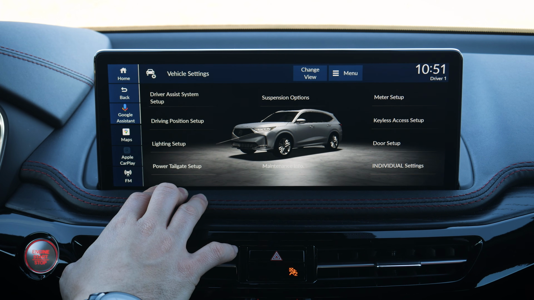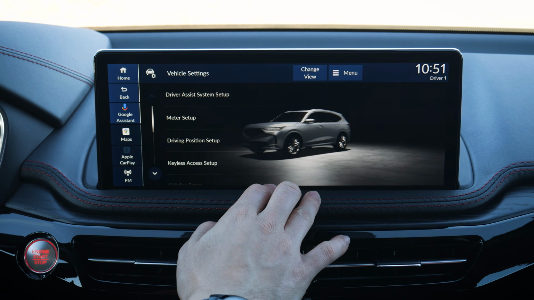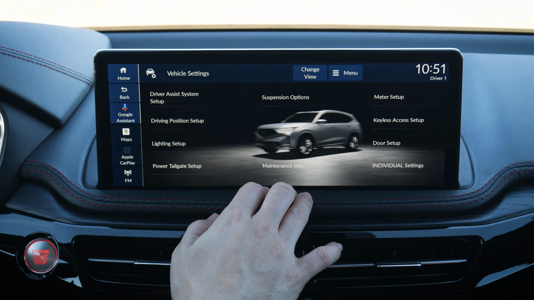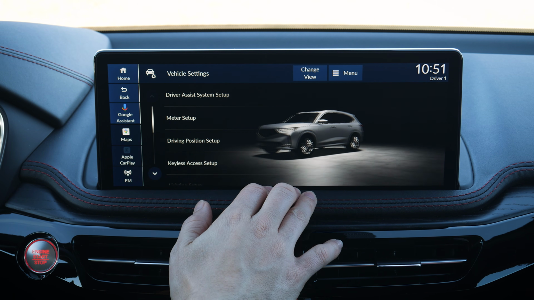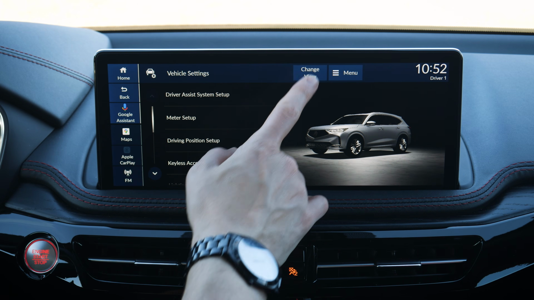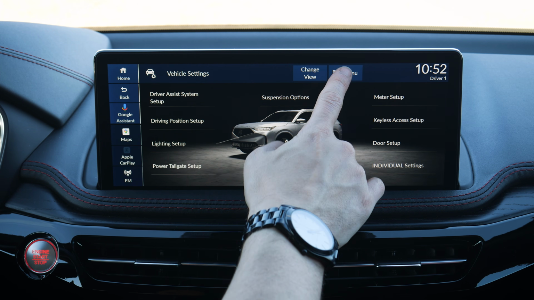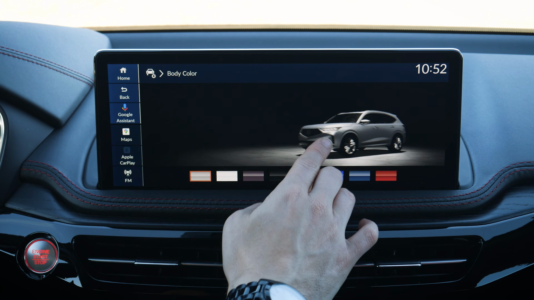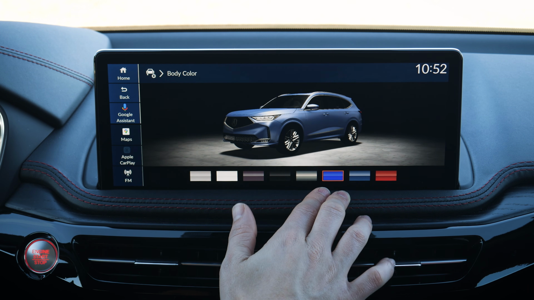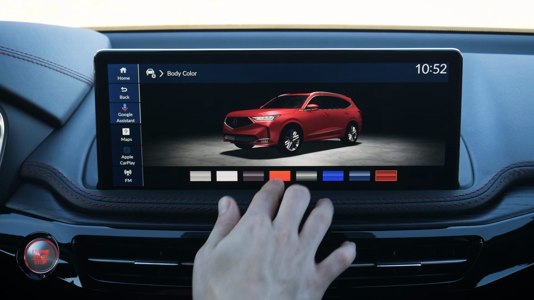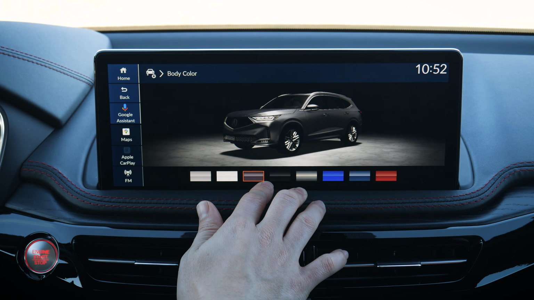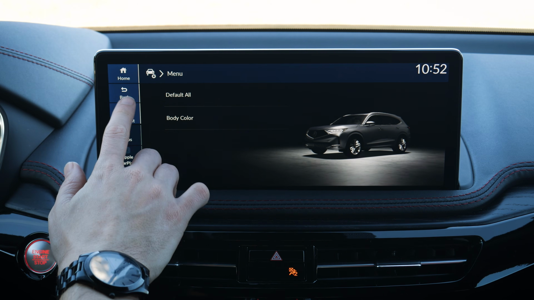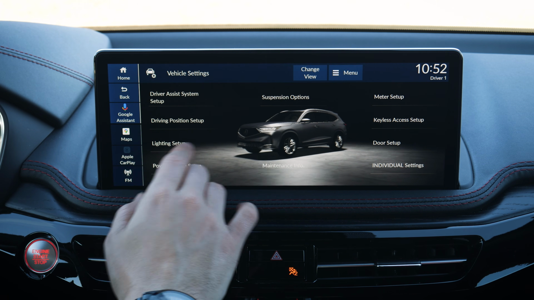vehicle settings, and there are so many different options. You can do a little change view here if you wanted to tweak the way that this is laid out. So it's a matter of preference. It's the exact same thing, just a different layout. There's a menu icon here to default everything back to the factory options, or you can even change the body color. So if you wanted it to match your Acura, you'd have the flexibility to do that. It's kind of a nice little thing that you can do here. So you've got the option there of adjusting this out.